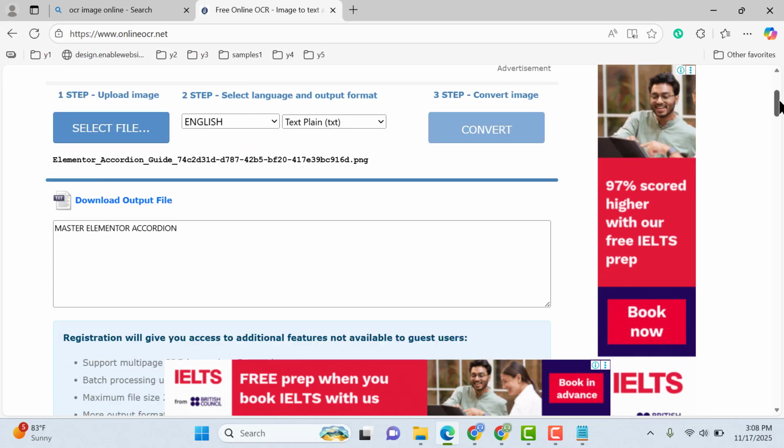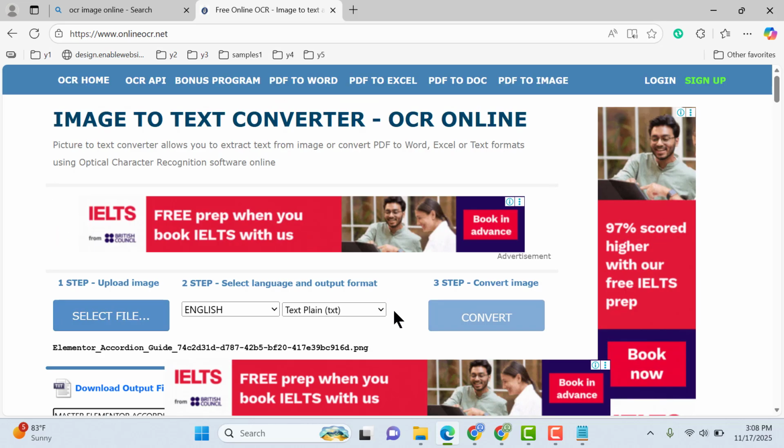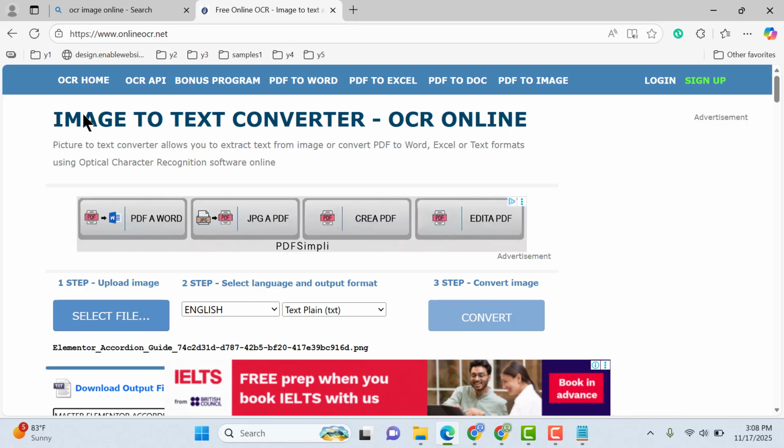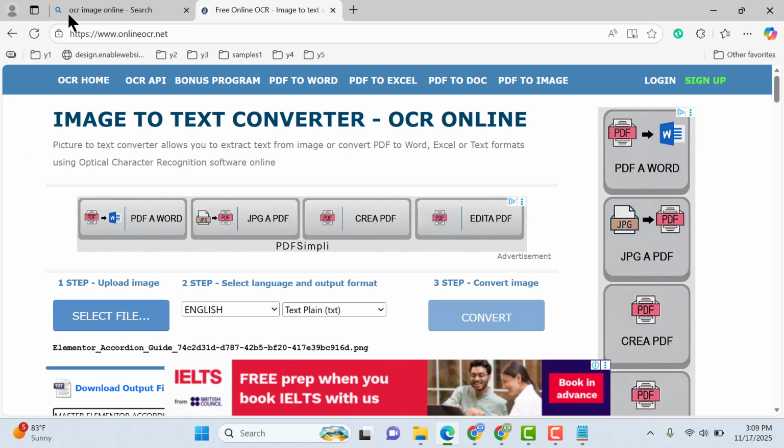Let me scroll down, and here you can see this one is the text on the image. So in this way you can easily convert your image to text using this OCR tool.